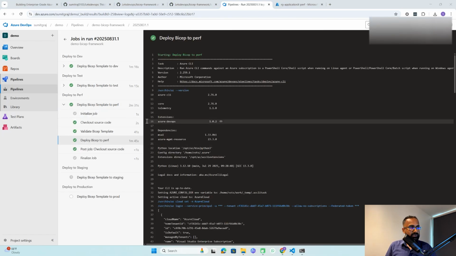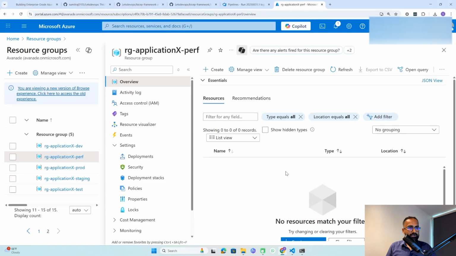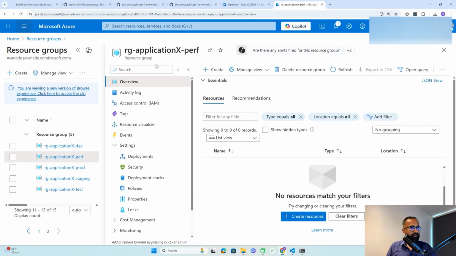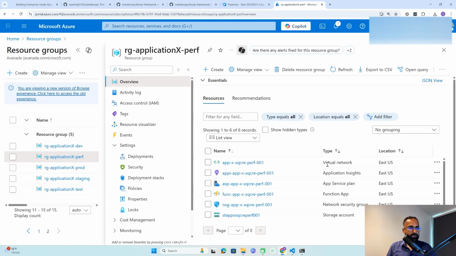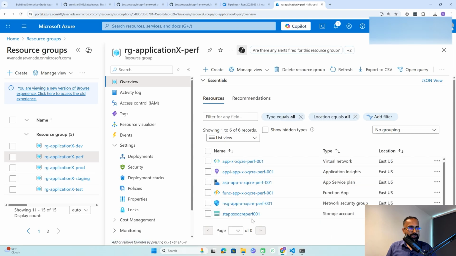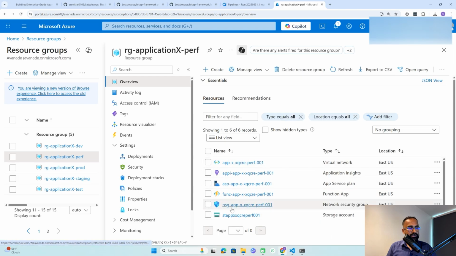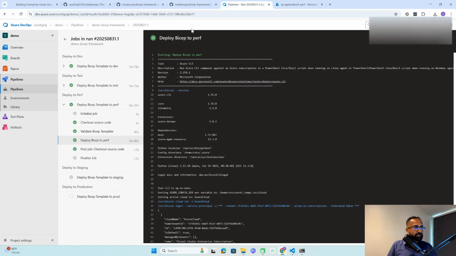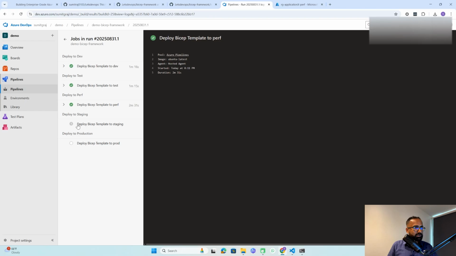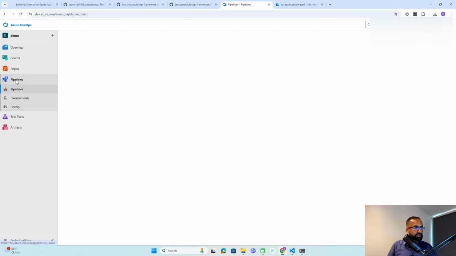Okay, so the performance deployment is completed. Let's go and refresh this page so that we see if anything is deployed. Okay, perfect. Now you see we have this vnet created, the function app, and the nsg created, whatever we defined in the main.tf. Okay, perfect. Let's wait for the deployment to complete for staging as well.